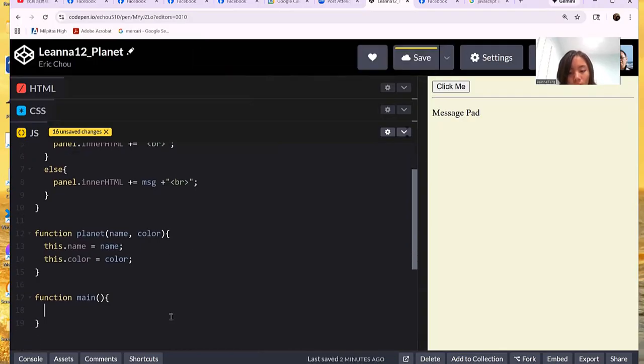So let's see. In my main function, I'm going to create a variable Earth. So Earth is a new planet. And then I'm going to put Earth, capital Earth, and then the color. Color is blue. Earth is a blue color, right?